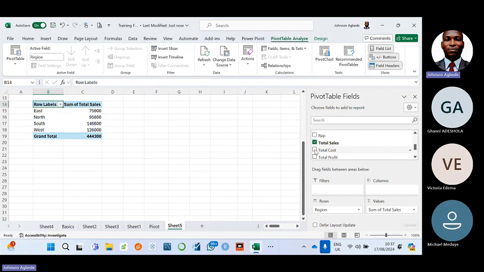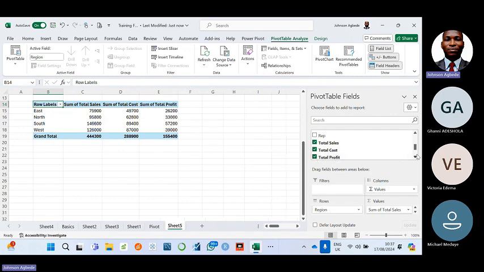Click on your total cost. It will bring it to value. You see that your pivot table is expanding. Click on total profit and you click on commission. These are all the information. You've analyzed your total sales, total cost, total profit, and sales commission by region.